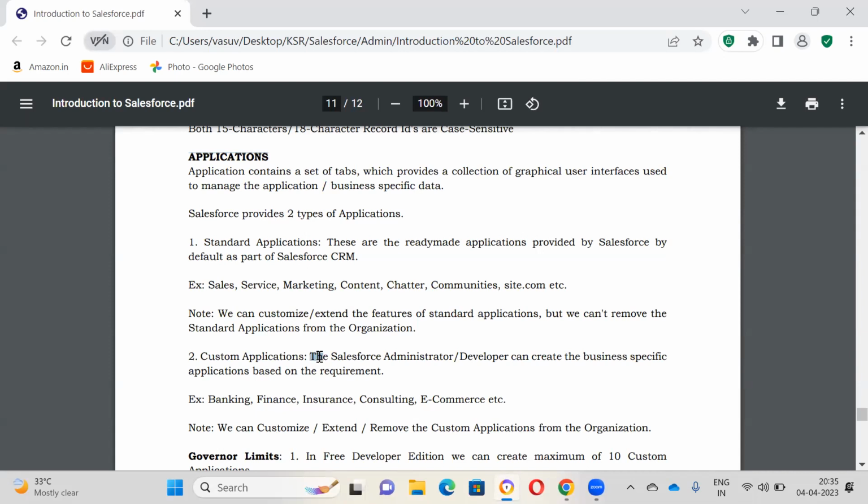As we have already discussed, the ready-made standard applications provided by Salesforce are not suitable for all the organizations. Suppose any bank wants to use a ready-made Salesforce CRM application, do we have one? No, we don't have any ready-made CRM application provided by Salesforce for the banking industry. Similarly, for the textile industry also, we don't have any ready-made application. For the finance industry, for insurance companies, for construction, for real estate companies, do we have any ready-made Salesforce CRM application?